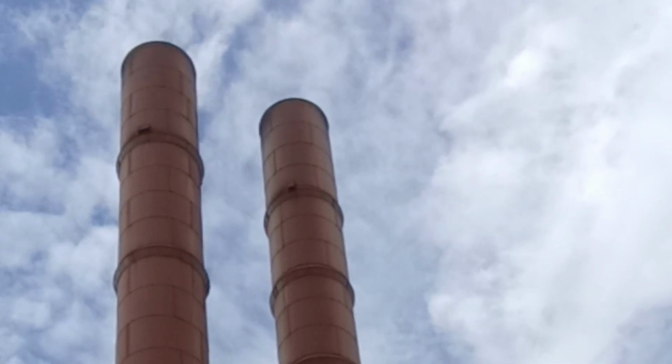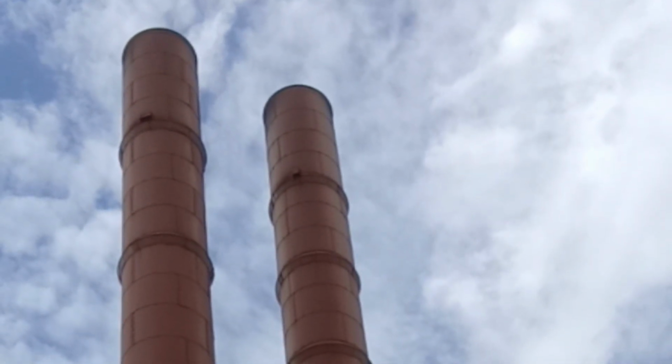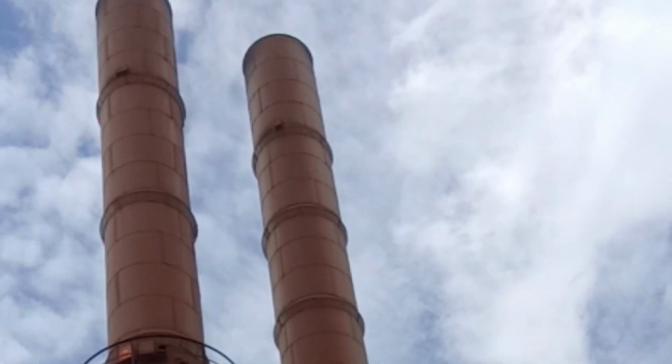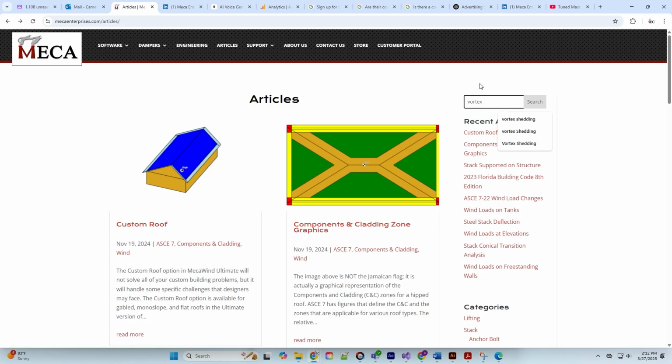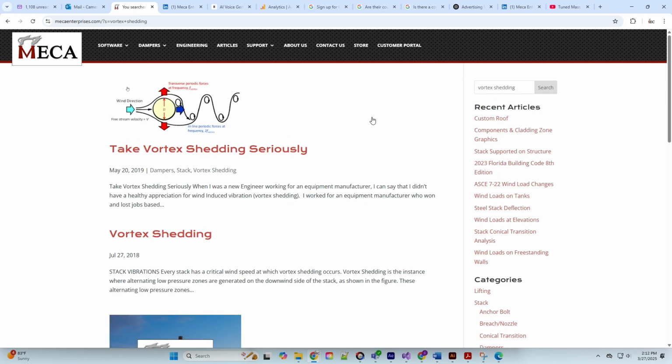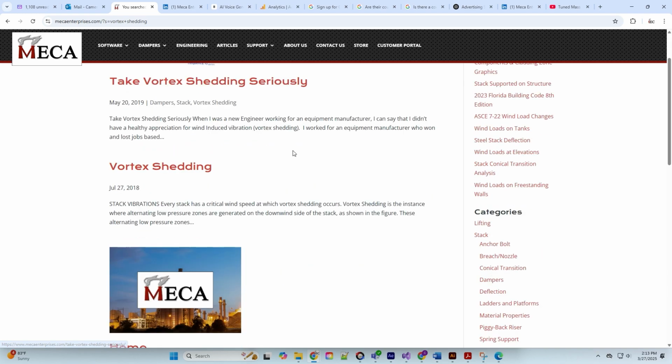The most common cause of failure for a cylindrical steel stack is wind-induced vibration, which is often referred to as vortex shedding. Vortex shedding is a very complicated subject, and we would encourage you to go to our website and search the articles section for vortex shedding, where you will find some more in-depth discussion on this complicated topic.